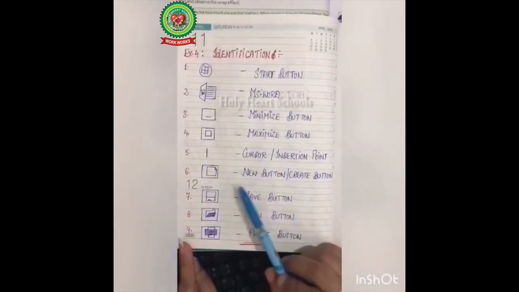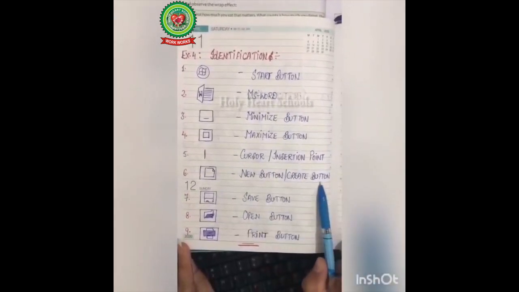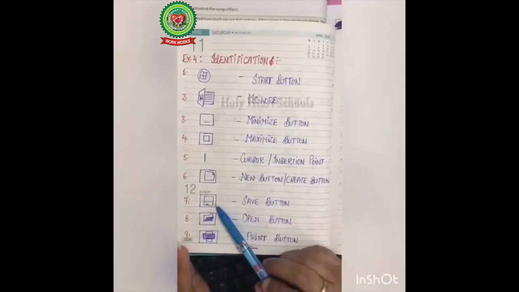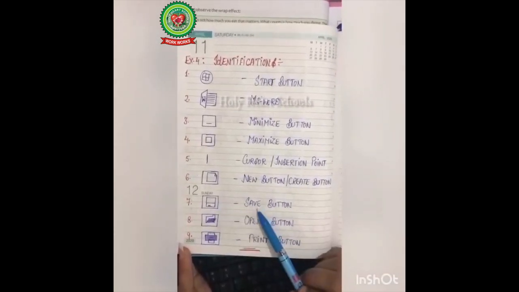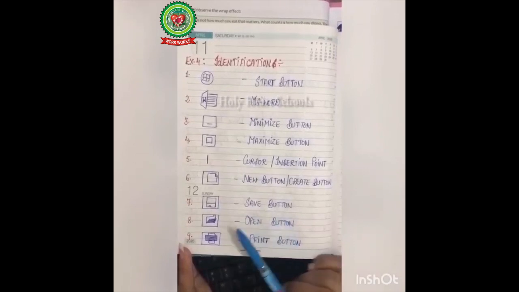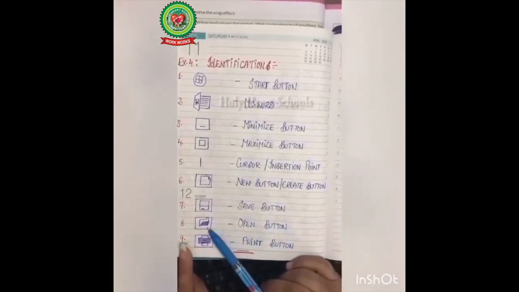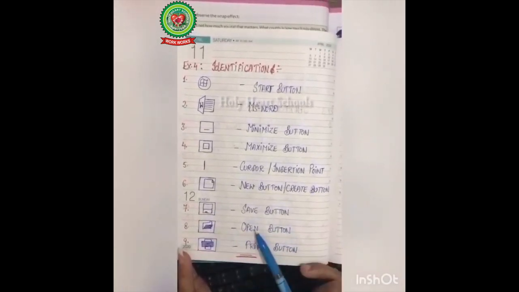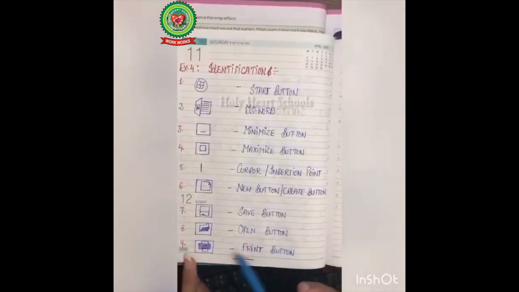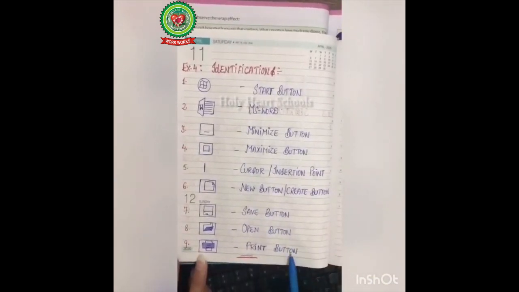The next icon is the New button or Create button. Next we have two boxes, that is known as the Save button. Then an envelope-like icon is given, so it is the Open button. And the last one is the Print button.